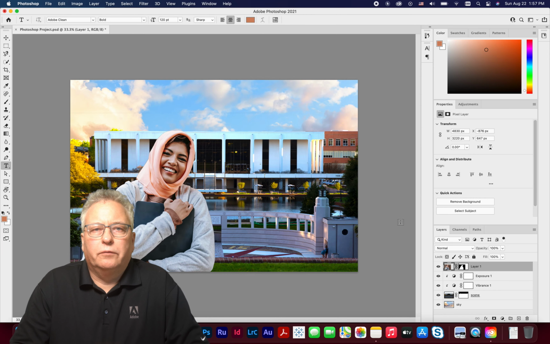We are almost done with the project. What remains is to add some informative text to it. For this purpose, we will use the horizontal type tool in Photoshop to create a re-editable type layer.